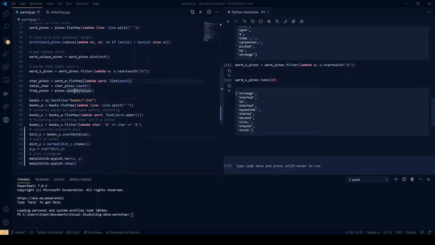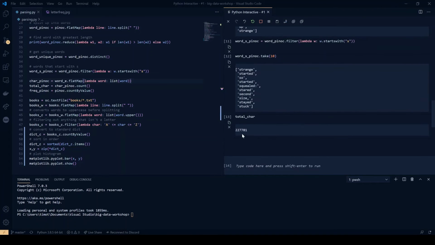All right, so now we're going to get a count of all the words and all the letters in Pinocchio, doing the same thing that we did earlier. We're making a list out of all the words, which gives us an array with all the letters. Then we use a flat map to convert all of those arrays into one, so we have one letter followed by another letter for every letter in the text. Our total characters in Pinocchio is going to be the count. Let's see what that is. So apparently Pinocchio is 227,000 characters long.